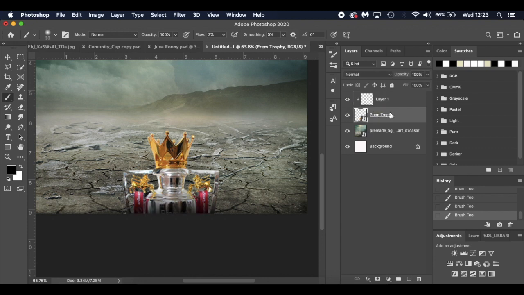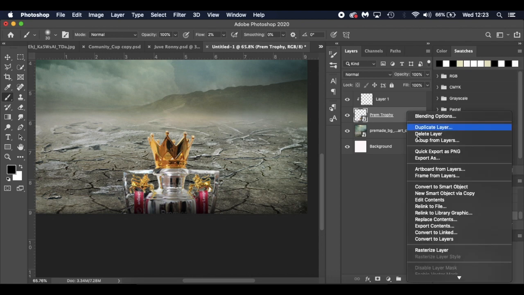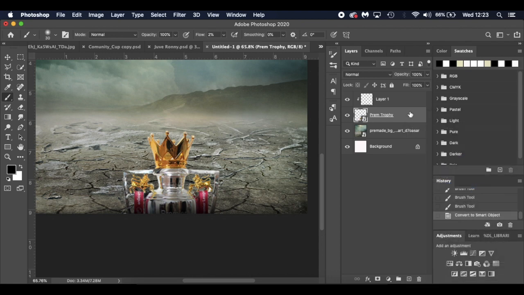So what I'm going to do is select the Premier League trophy layer. I'm going to right click and convert that to a smart object. When you convert something to a smart object, it basically means you can go back in and edit it, in layman's terms.